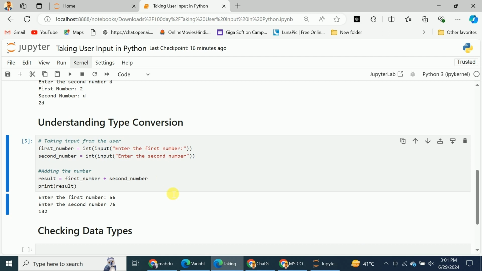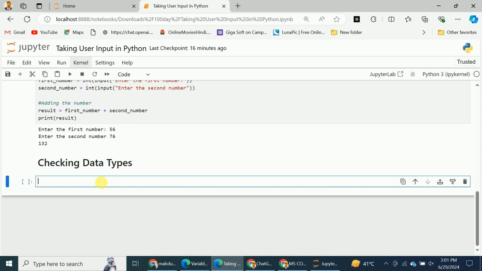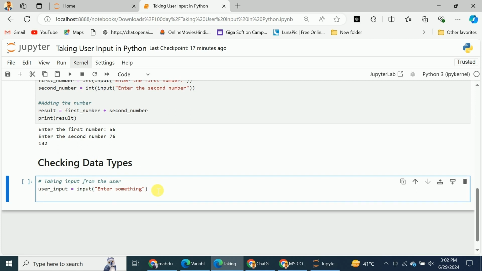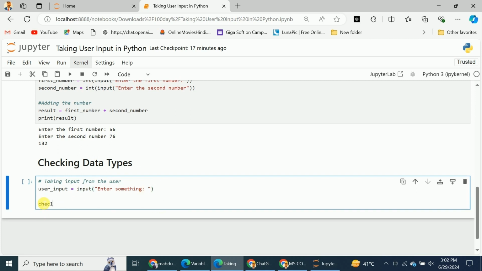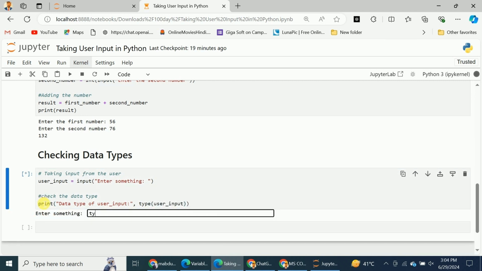Checking the data types. You can use the type function to check the data type of a variable. Here is a quick example. Taking input from the user: user_input = input("Enter something"). Checking the data type: print(type(user_input)). Regardless of what the user enters, the type function will show that the input is of type string. This is why we need to perform type conversion for numerical operations.